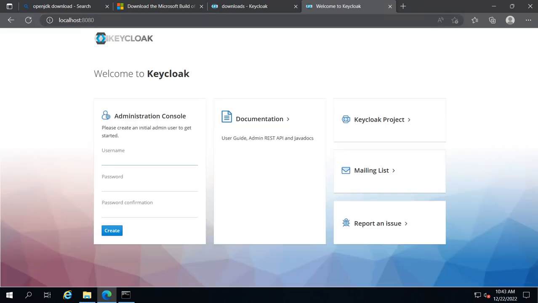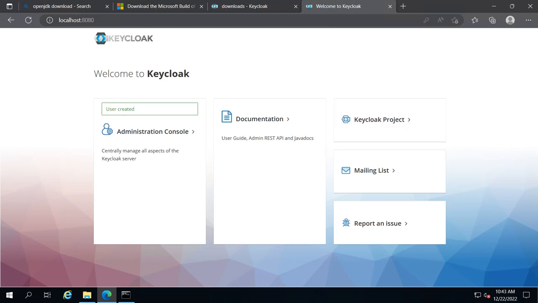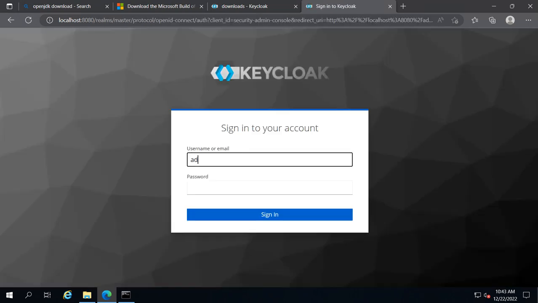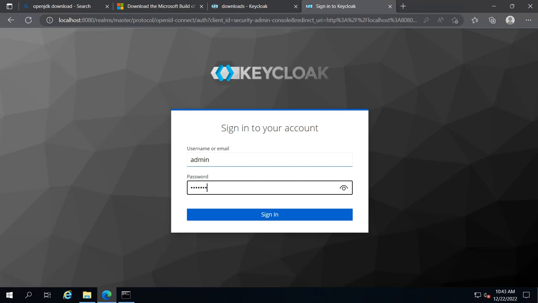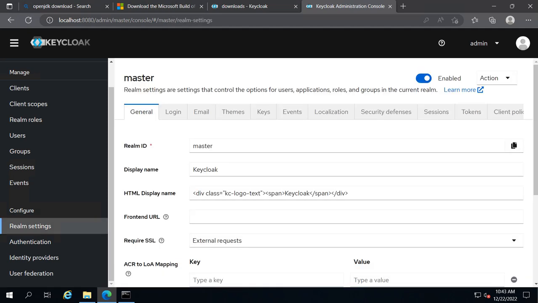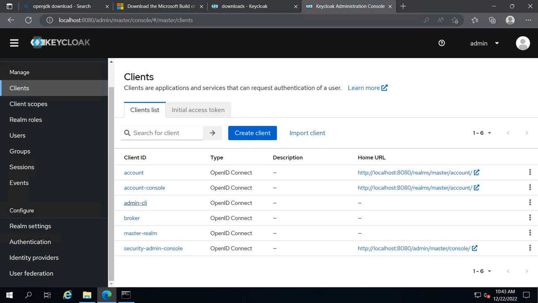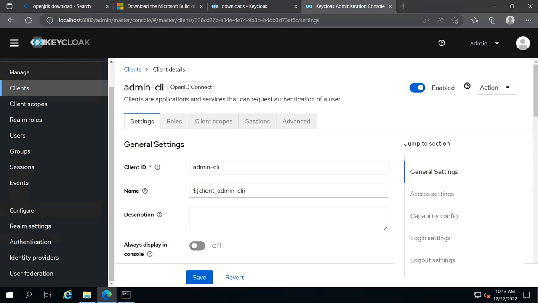Looks like it started up just fine. We'll create an admin account to start with. Let's log into it. There we go. Looks pretty good. Alright, well that's the installation of Keycloak.